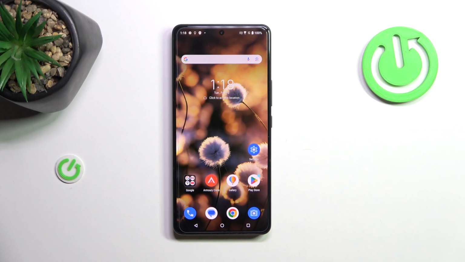Hi everyone, in front of me I've got a ROG Phone 8 Pro and let me share with you how to activate automatic system updates on this device.